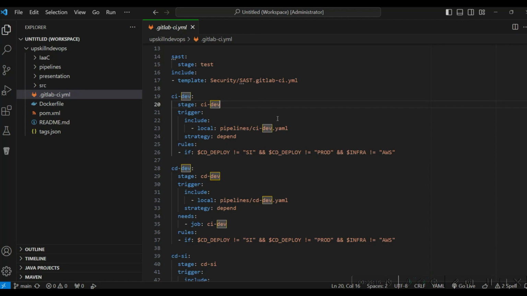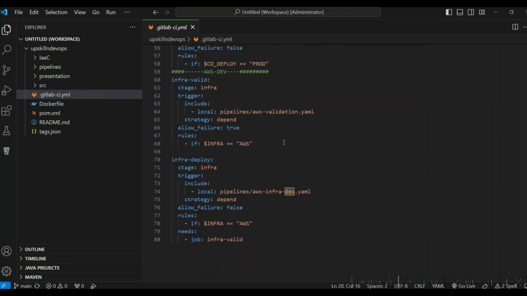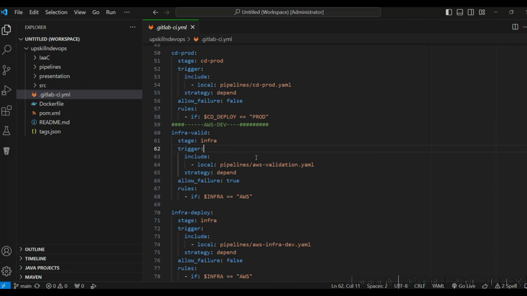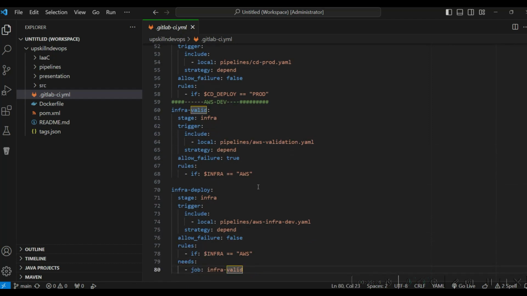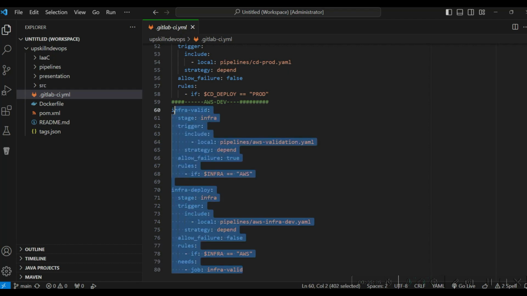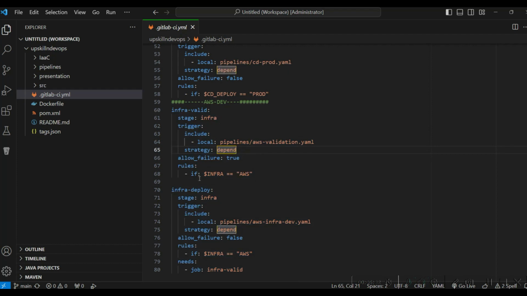The main GitLab pipeline. We have the infra pipeline also. Yeah, I have added two steps in the GitLab .yml file. One is infra valid and the other is infra deploy. These both jobs will be triggered whenever I pass the infra AWS key variable. Okay, and both are similar only.